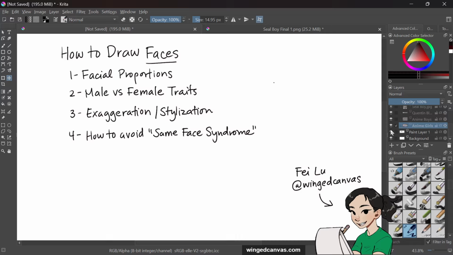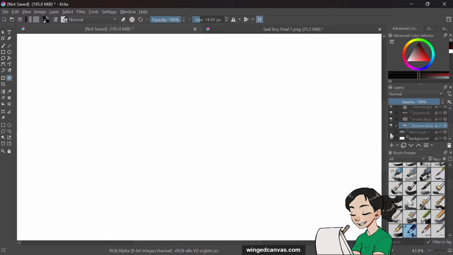Okay, so the first thing we want to talk about is how to draw faces, obviously. So I'm just going to start with some very, very basic proportions, and very, very basic tips for how to draw faces. So we are going to start by drawing a face from the front.